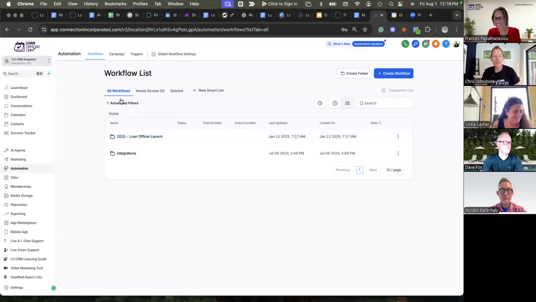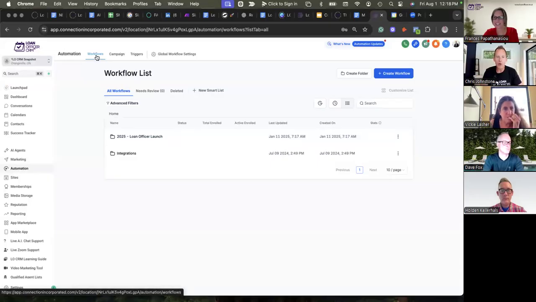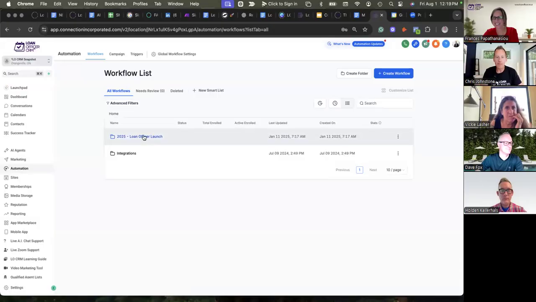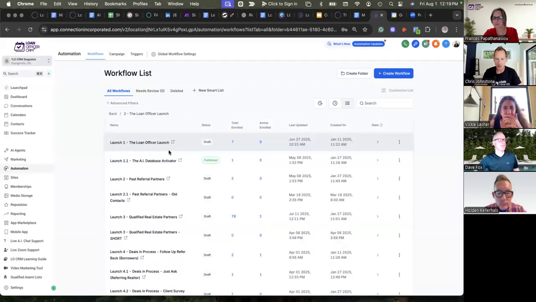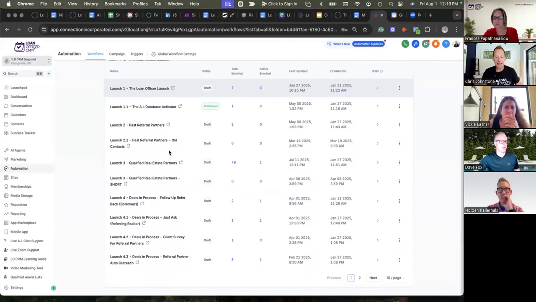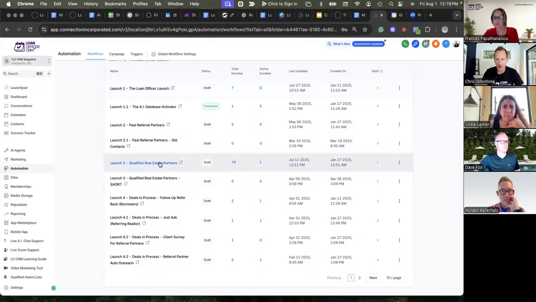All right. So now we go into a workflow. On the menu bar on the left-hand side here, we're going to click on automation. We're going to go up to workflows at the top. If you're a legacy member, you will just have all of your regular workflows in here. If you've come in recently, you've got this folder that's 2025 Loan Officer Launch, and you'll have the Loan Officer Launch workflows in here. I'd like to bring your attention to this workflow here. It's called Launch Number 3 Qualified Real Estate Partners.